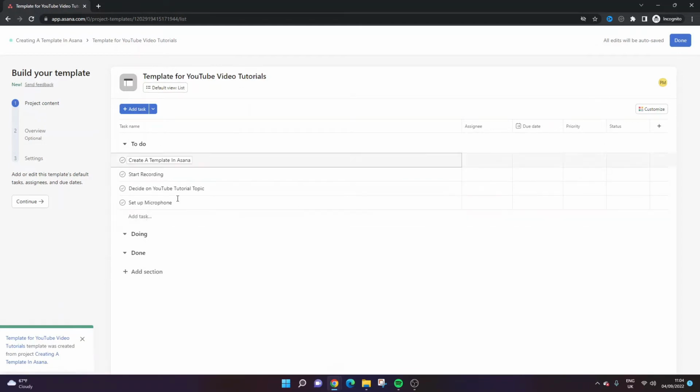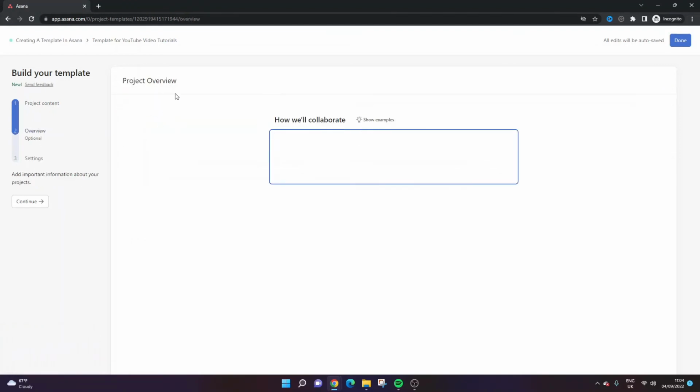Again, we've got all of this here. It's basically just enabling you to make some edits to the underlying template. I did all those in the previous screen, so I don't actually need to. If I click on this here, you've got an overview of the project. So this is the template.